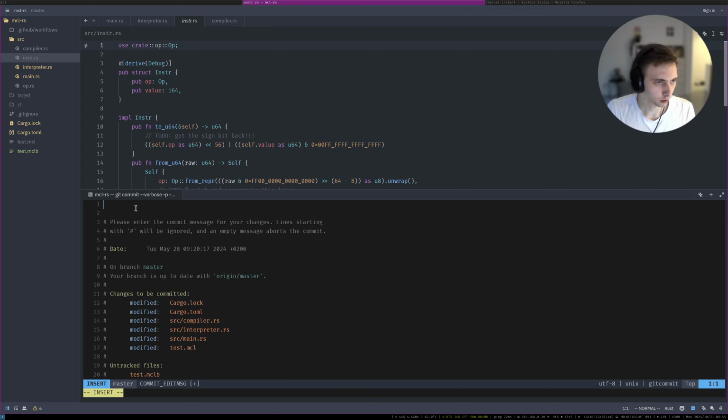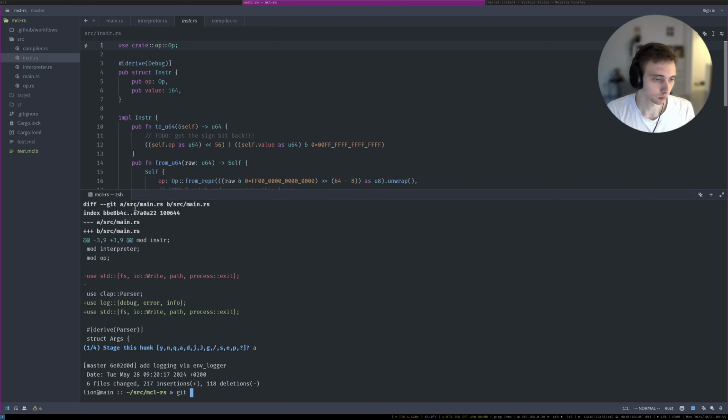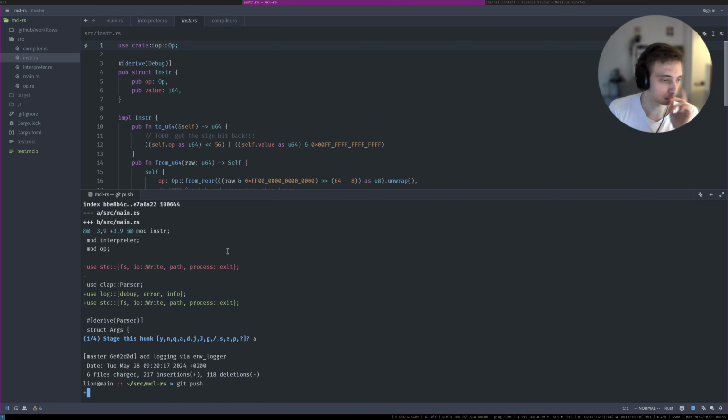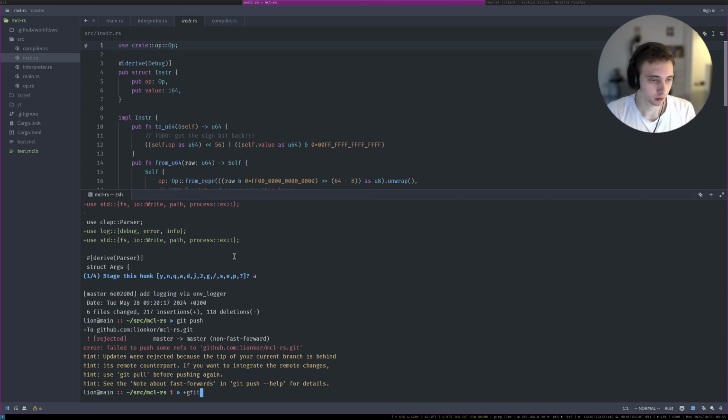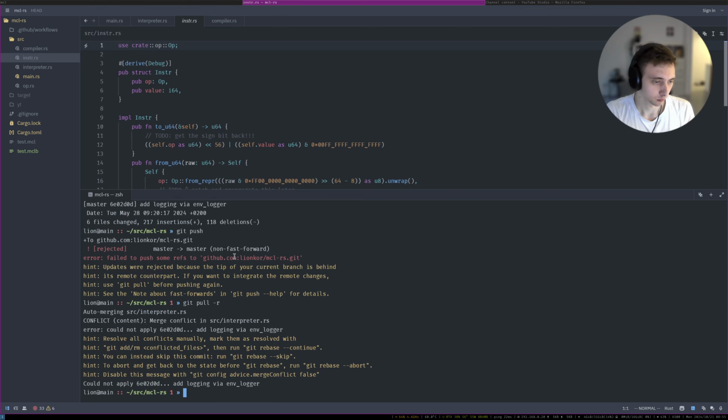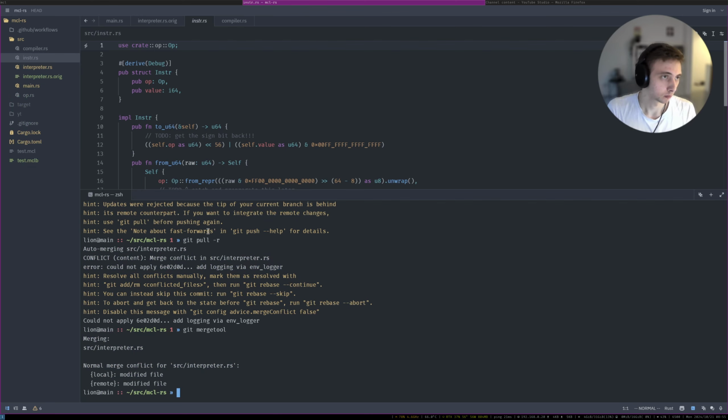That's fine. Okay. So implement, well, add logging via env logger. Okay, I think that about sums it up. And of course, we are behind. Let's see. Okay.